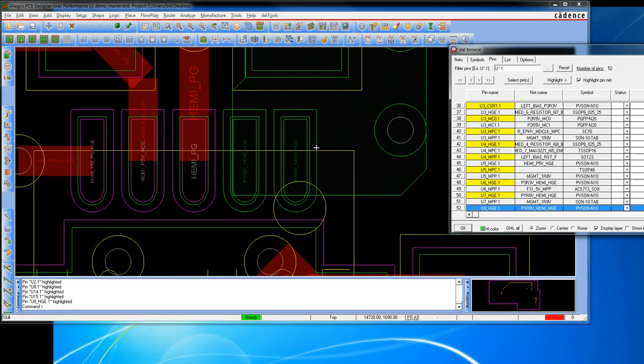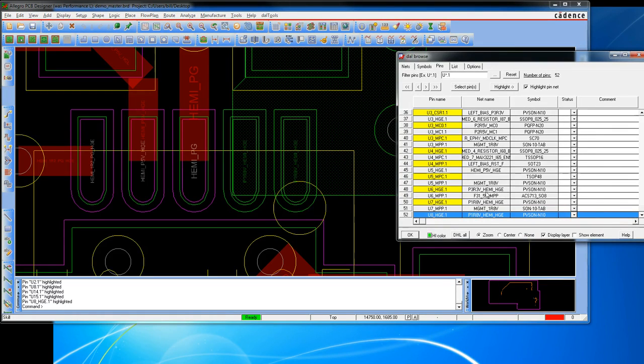The really nice thing is it also highlights the net on that pin, and it tells you what the net is, which is kind of a hard job to find in Allegro. You have to go find the pin, select that, and then change the find filter to the net, and then select it to find out what the net name is.